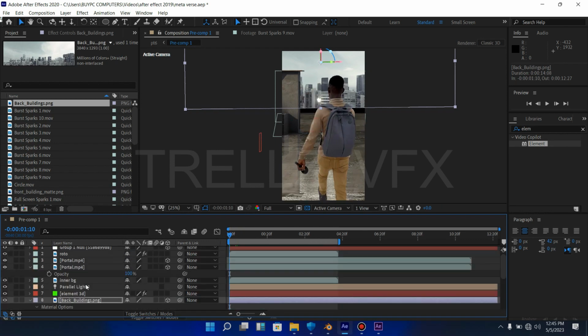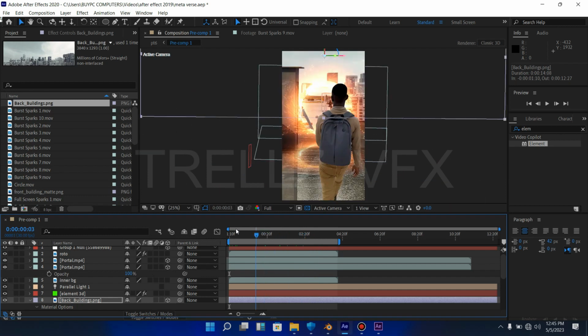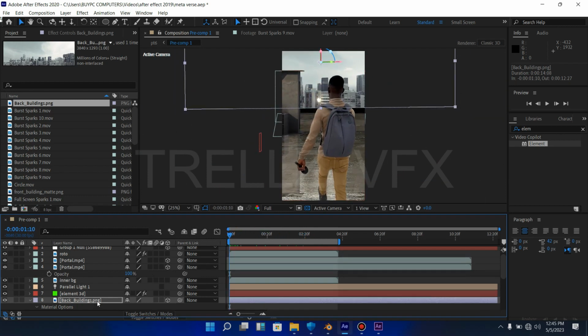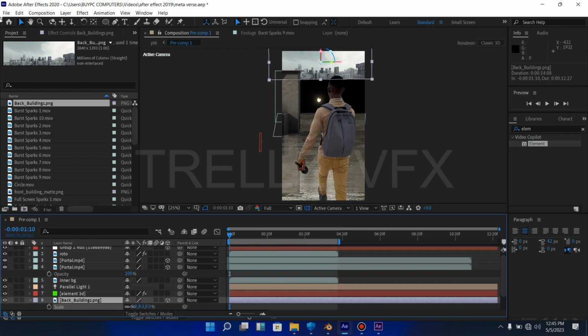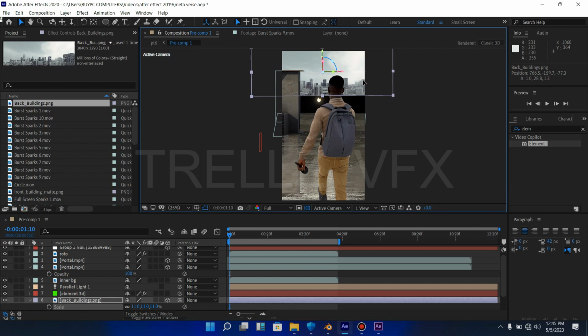So we need to scale this down a bit, because if we get closer, it's zooming into the shot. Because everything is now in 3D, select and scale this down a bit so it looks like it's far. So I think this is good enough.